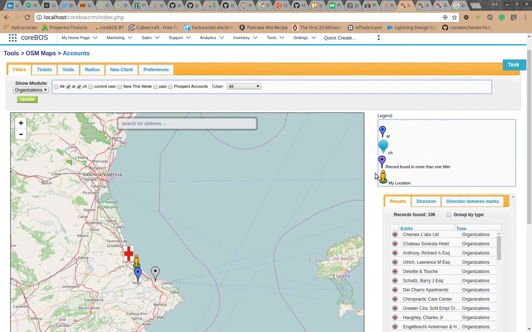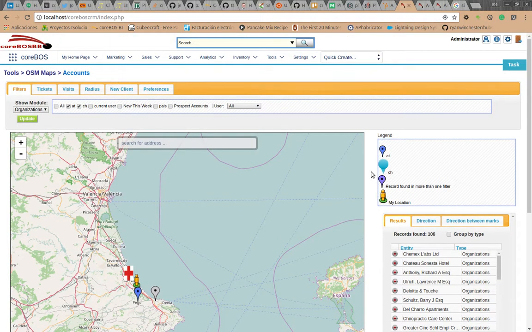Anyway, this basically complements all the features that the OpenStreetMap integration has. So just start using it and get back to us with whatever you find. Thanks.